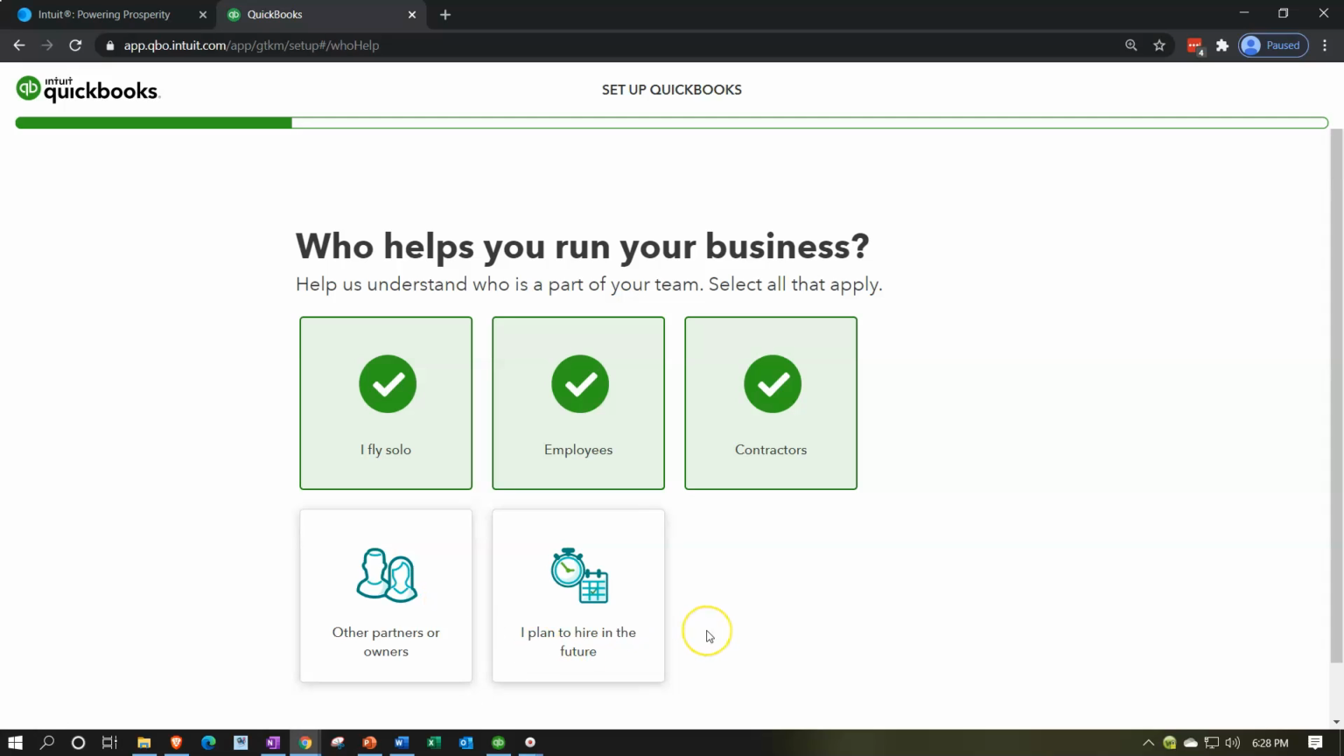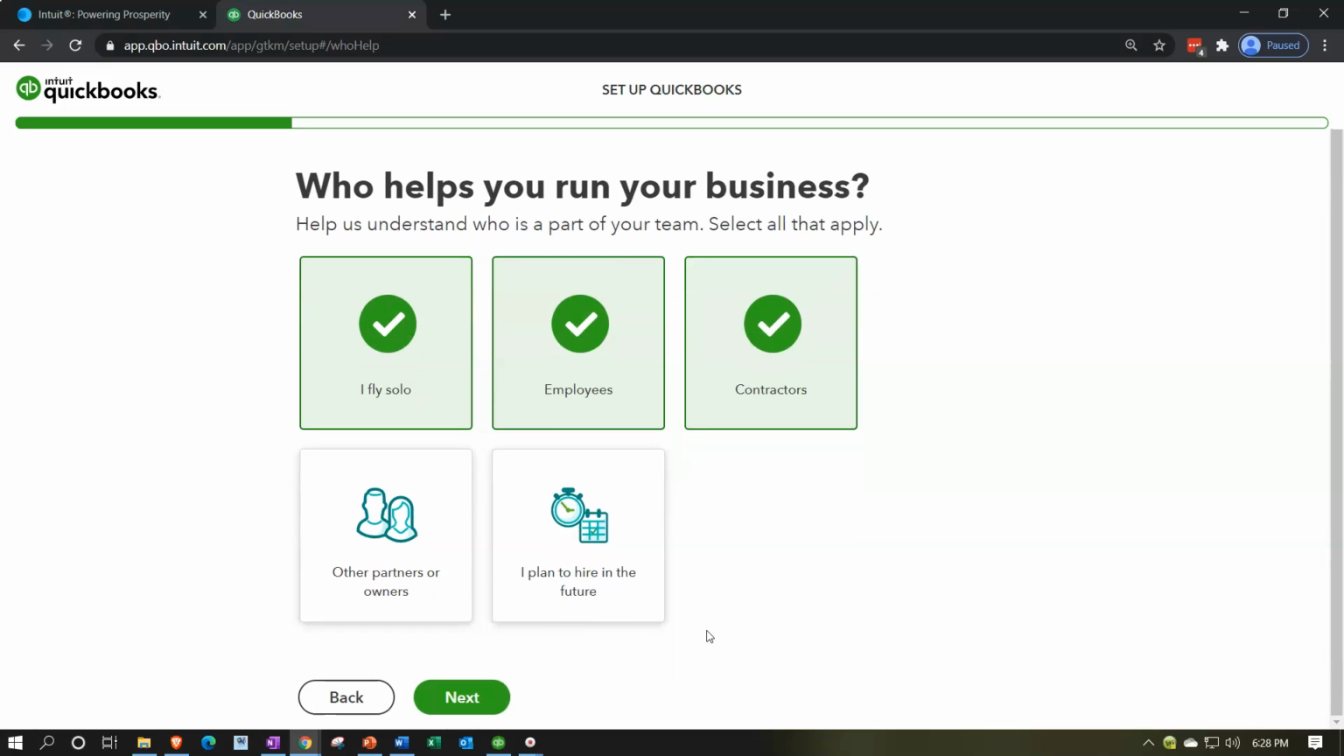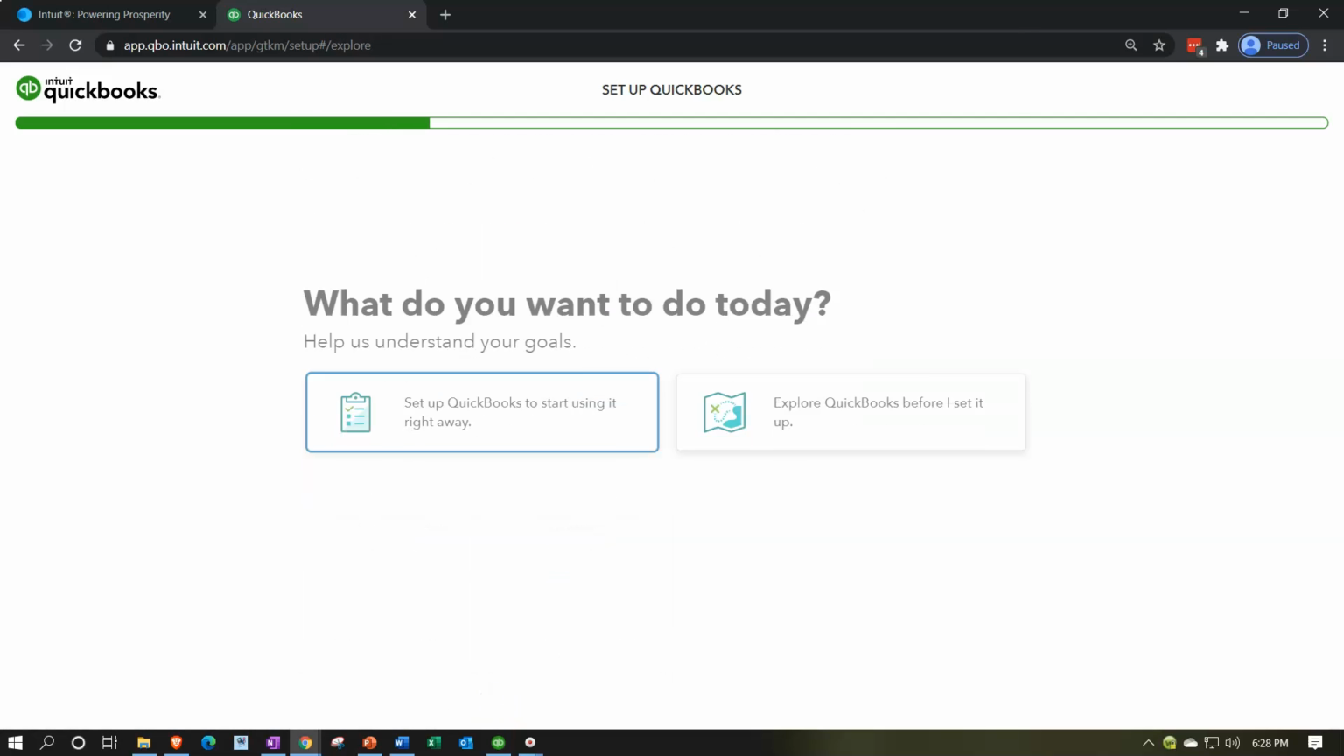I plan to hire in the future. I'm not going to check that off because you would assume that QuickBooks would then be trying to sell you or upsell you payroll, which is usually an add-on feature, although they do have it included right now at this time with the 30-day free trial. So I'm going to say next.